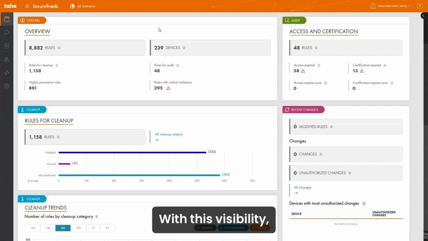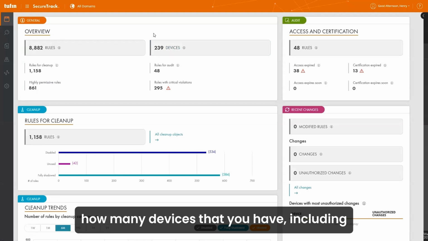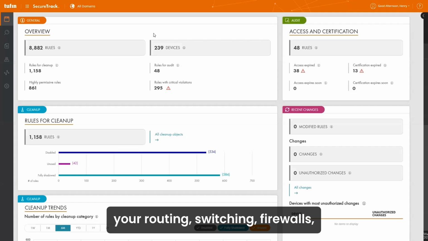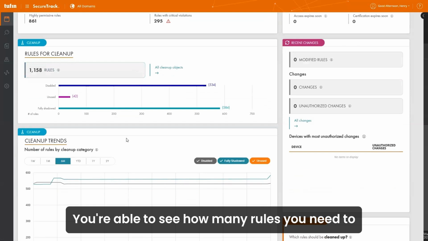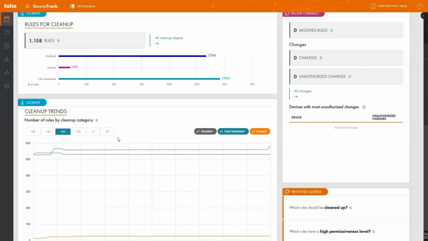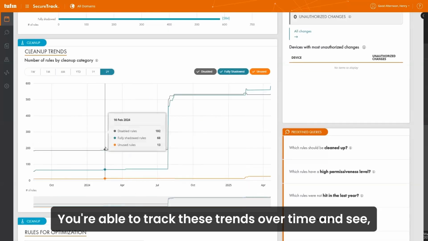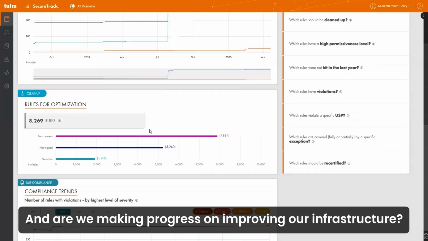With this visibility, you're able to see things like how many rules you have out in production, how many devices that you have, including your routing, switching, firewalls, as well as the cloud infrastructure. You're able to see how many rules you need to have for cleanup, such as disabled, unused, or shadowed rules. You're able to track these trends over time and see, am I doing the right things, and are we making progress on improving our infrastructure?